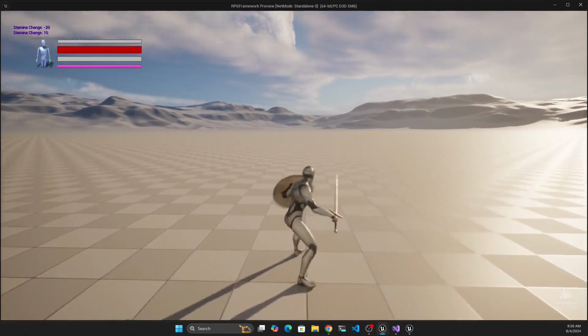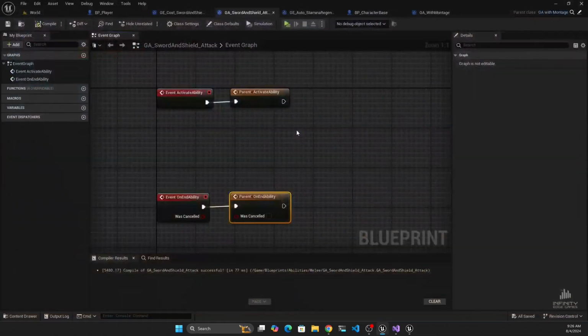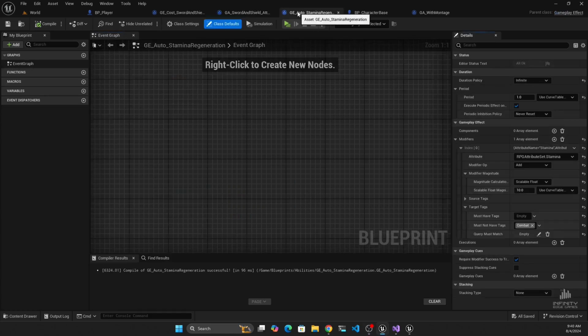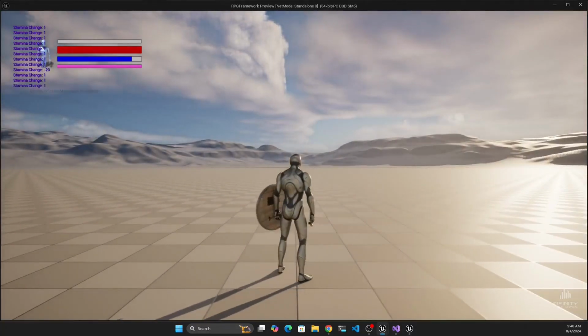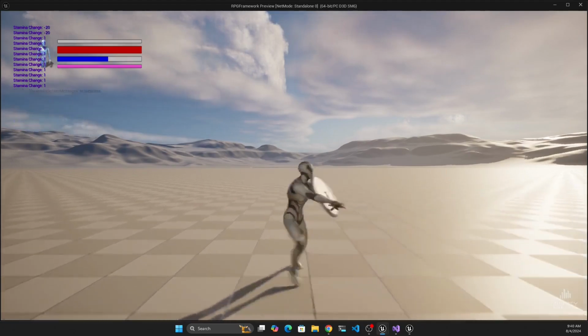We can also make this stamina regeneration more smooth. Go to Auto Stamina Regeneration Effect. Lower the period to 0.1. Also, lower the modifier magnitude to 1. Now stamina will be increased by 1 each 0.1 seconds. And this will look more smooth on progress bar. You can play with these numbers to find what is best for you.